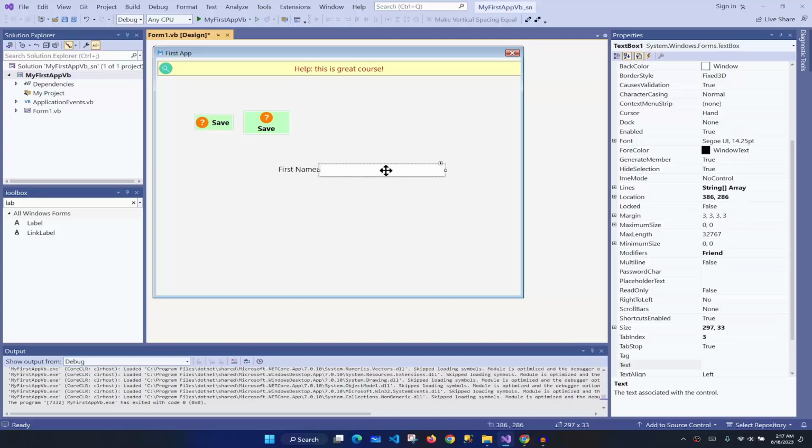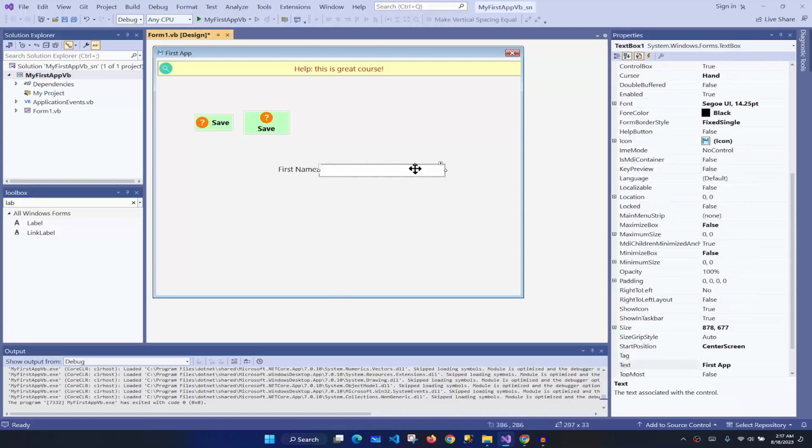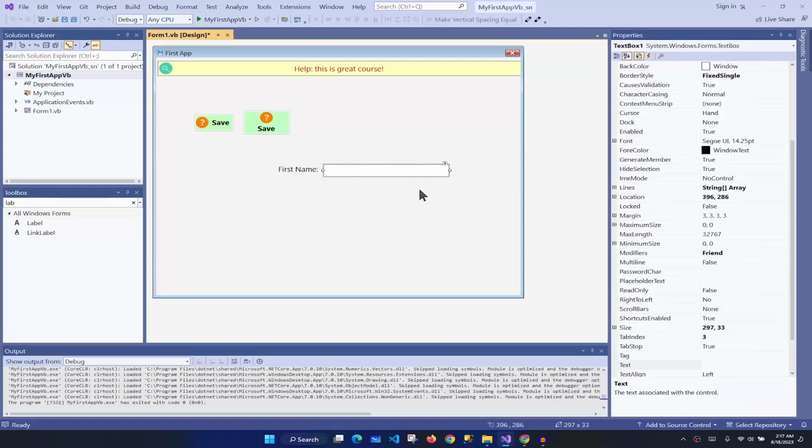Now if I take a look at the properties of the text box from the top, I have the back color that I can change, but personally I don't want to change it. And the border style, fixed 3D, you can select any of them. For instance, this one. Now my text box is like this. Also, I can move it by the keyboard for a better and more precise result.